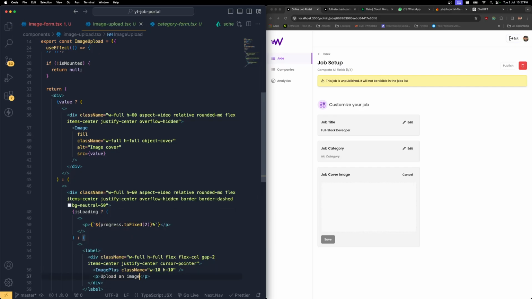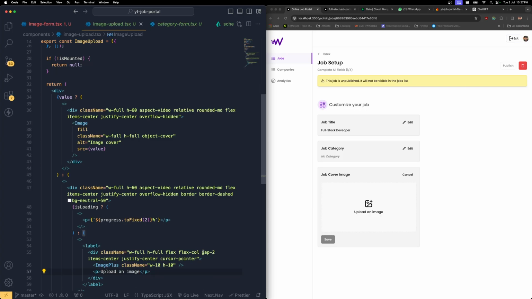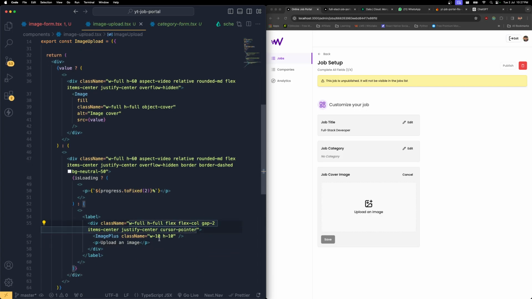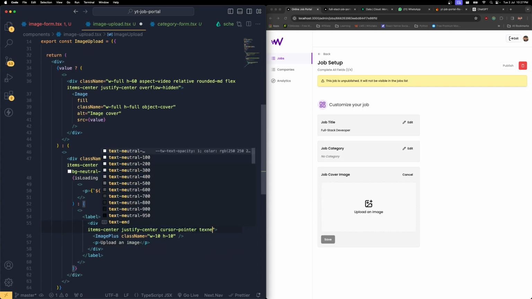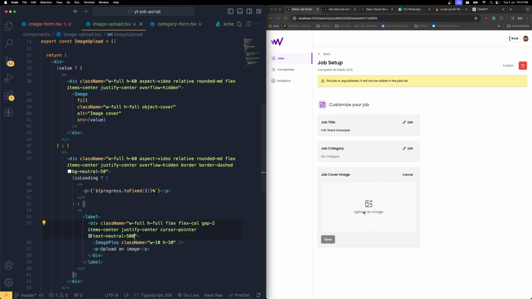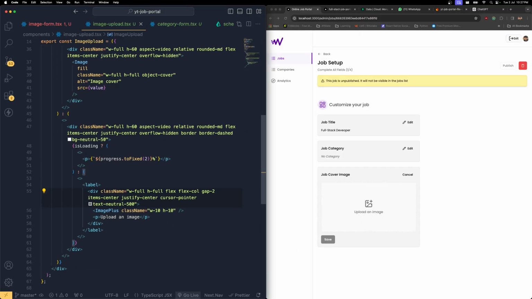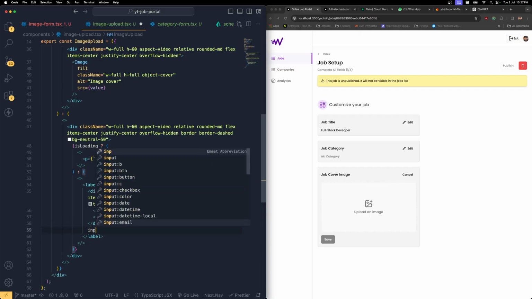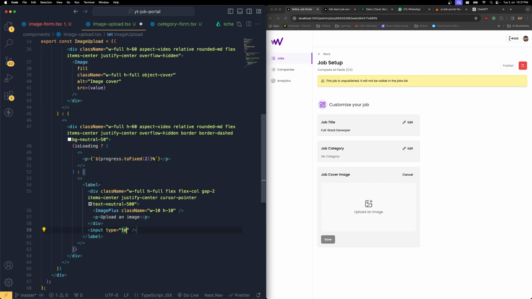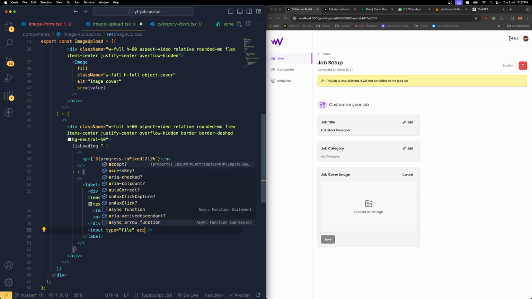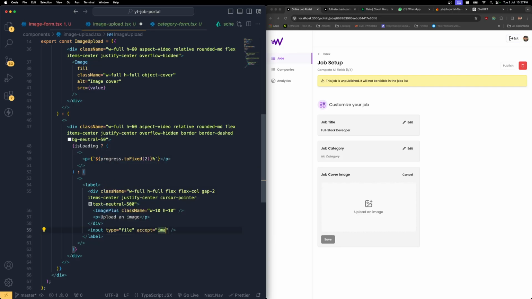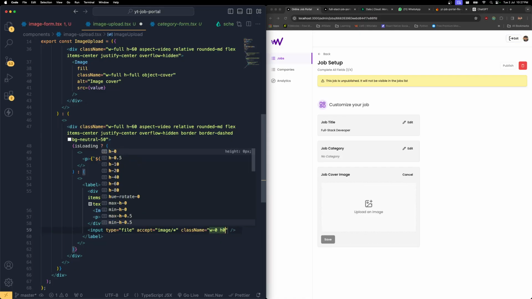Class name: width it's going to be 10, height it's going to be 10, then a paragraph, upload an image. Save these changes. Now you should be able to see that, and for this it's going to be text neutral 500, something like that, to show the entire division with some faded color. Then right after this division I'm going to bring an input tag which is going to be the file type itself, and of course it's going to accept the image, whatever the image type it is. Then class name, width should be 0 and height should be 0, so we should not be able to see that file input anymore.